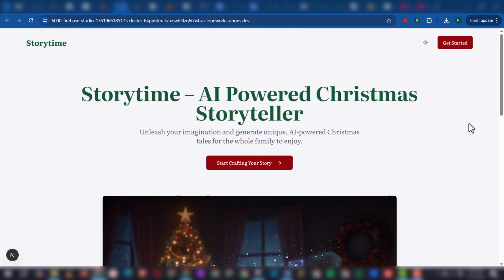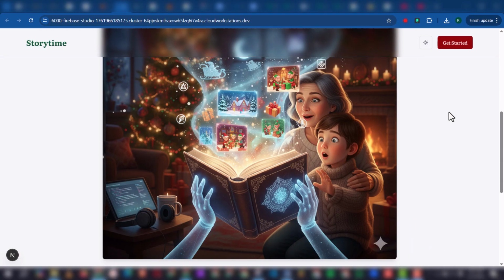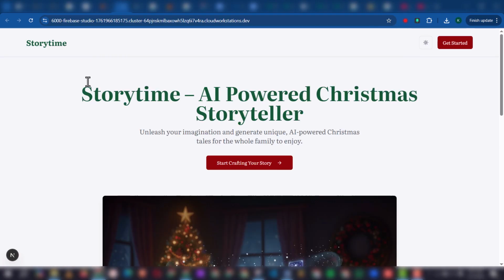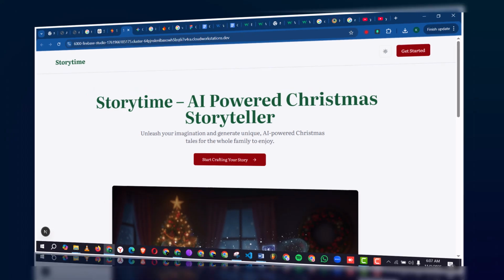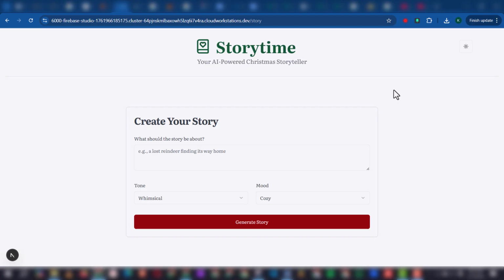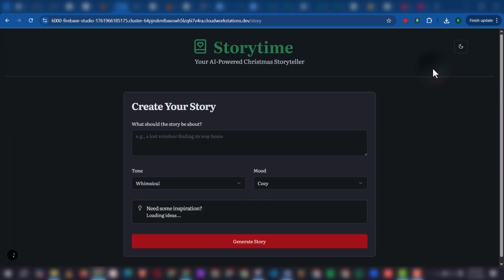Looks pretty awesome. And at this point, we are done with our landing page and we can proceed to check out the actual features of our Storytime AI-powered Christmas storyteller. So I'll click on Start Crafting Your Story. And here we have it. We can check out the theme modes.